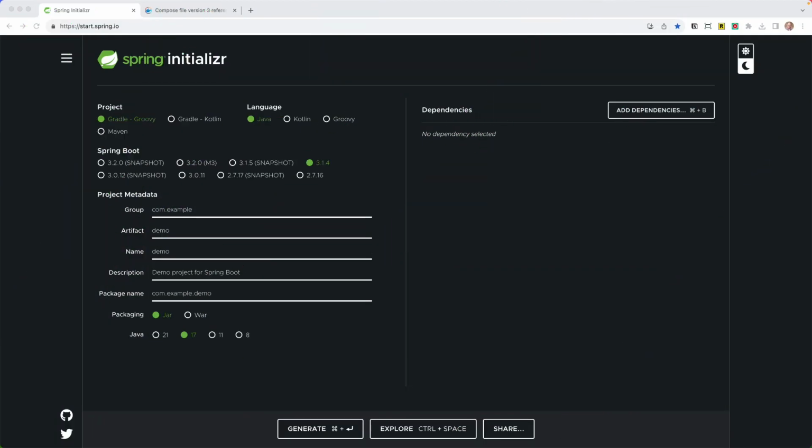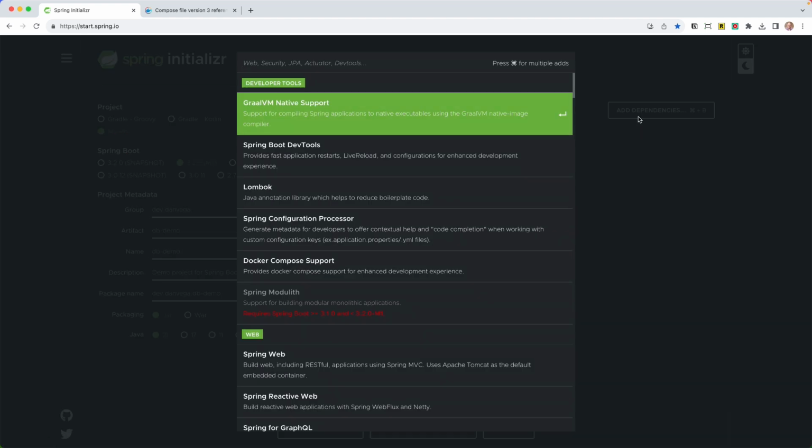All right, I'm going to get started here at start.spring.io. I'm going to pick Maven as my build tool. You'll need at least 3.1 for this example. I'm picking 3.2, one of the milestones. I'm going to go ahead and say this is dev.danvega. We'll call this the DB demo. I'm going to choose Java 21 because that's what I'm running right now, and you should be too.